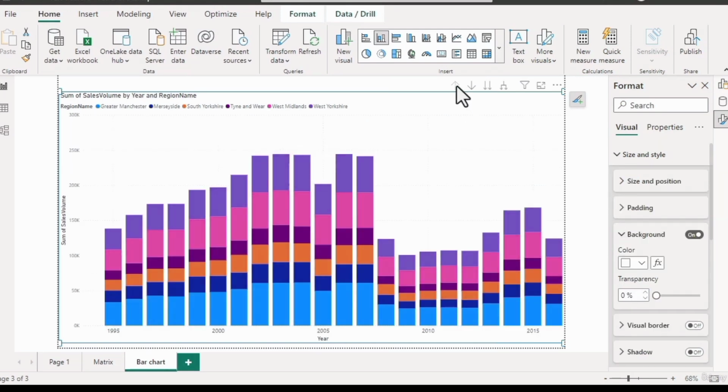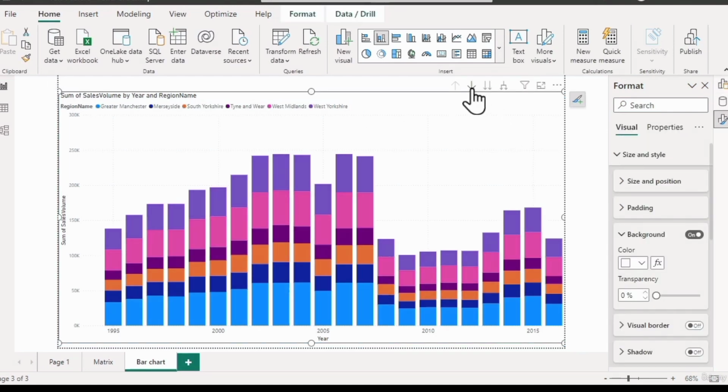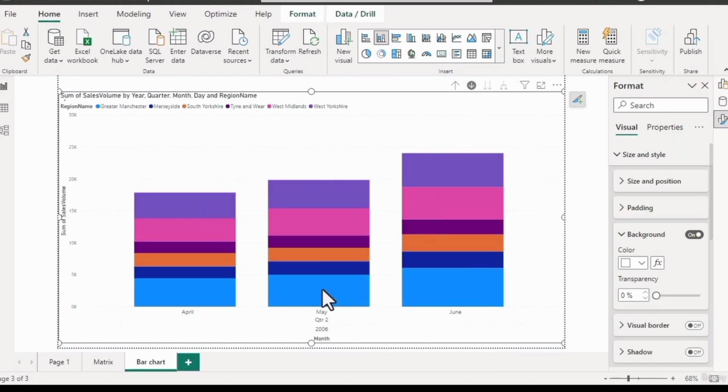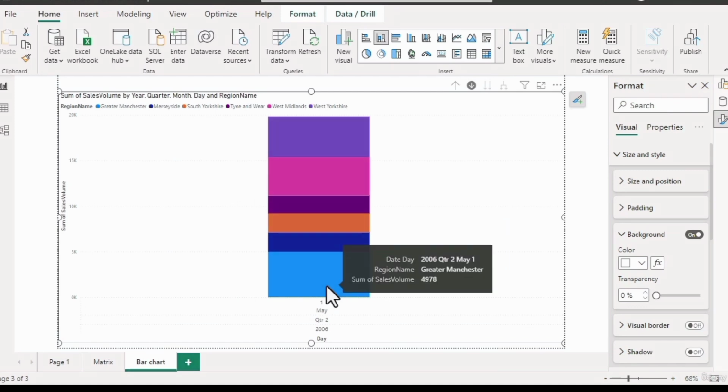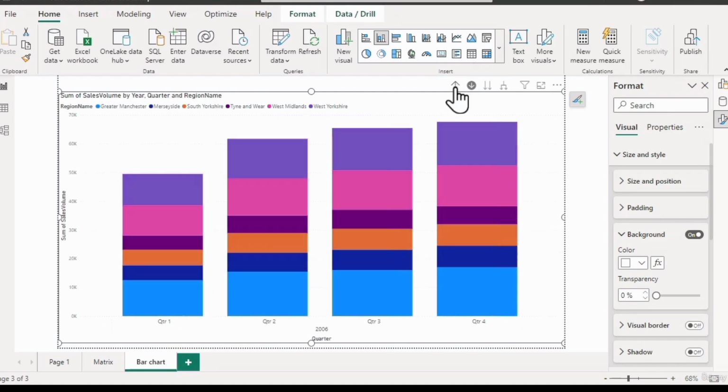Alternatively, I could pick a particular year. Now I can't use the drill down when I've got the format selected, so when I've got this blue surround, I'll just click out of the visualization, click in it again, and I can select the drill down and select a particular year and go down to year, quarter, month, and day if I so wish. Now it could be that you don't want them on top of each other, you want them next to each other.